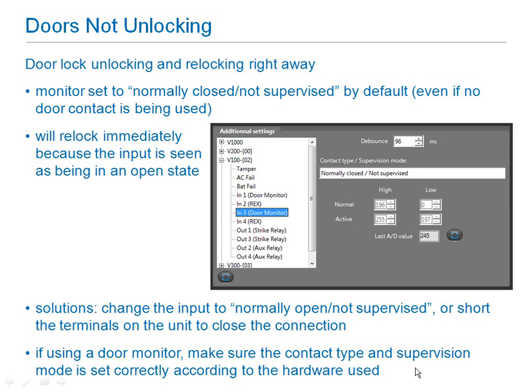If you are using a door monitor, you'll need to make sure the contact type and supervision has been set according to the type of hardware that you're using. It's possible to have an input that opens the connection when the two sides of the door monitor device are next to each other. In that case, the input would be normally open. We'll look at supervision and end-of-line resistors in the wiring section coming up.